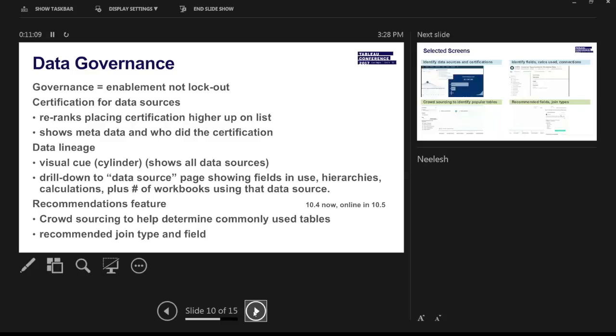The other part we can see here too is if you're pulling up a list of data sources, the most recommended is at the top of the list. And then when you choose that one to be added to what you're using, it can recommend which field to use and what join type to use to pull that information in most effectively, based on how other people have done it. Very, very clever.